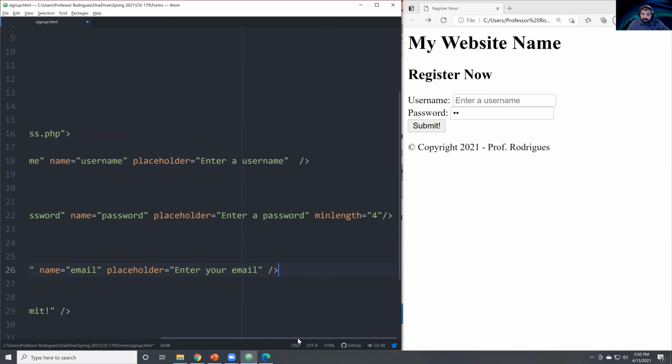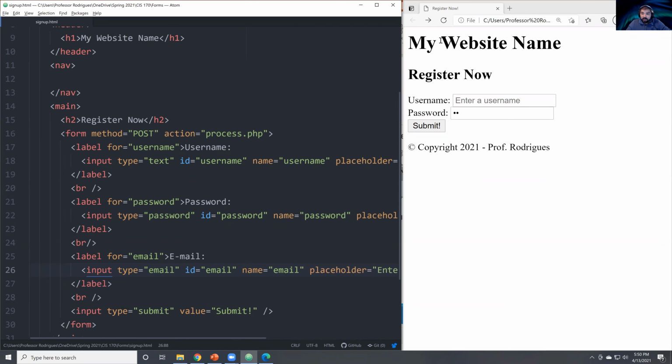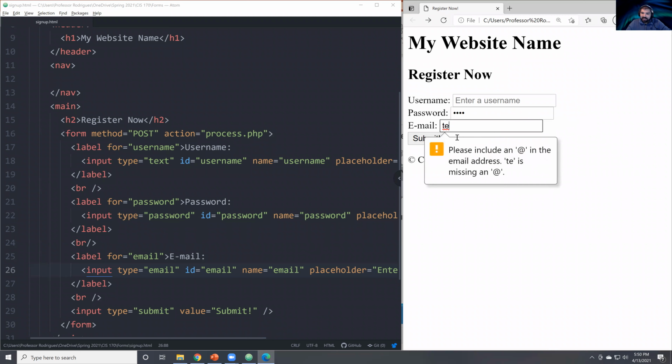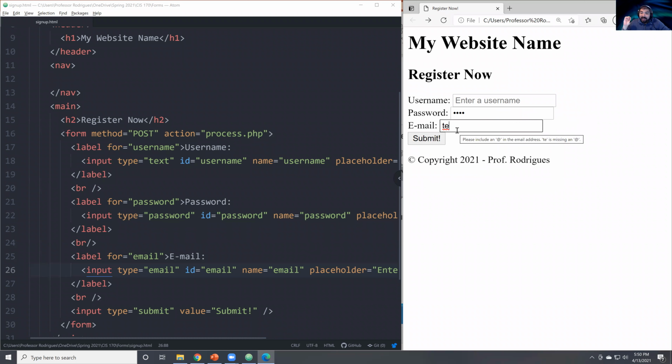Again, these are all self-closing tags. So when you refresh, here you go, enter your email. Now the email is interesting because if I type something, right, let's say TE, and I click submit, it says, please include an @ in the email address. TE is missing the @. Again, this will show differently depending on the browser that you are using. Okay, these messages are browser based.